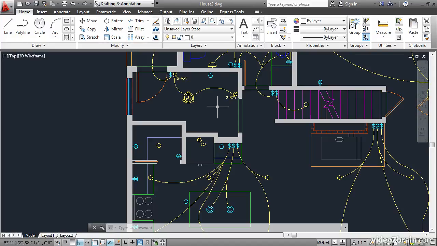Every object has a set of properties, including properties specific to its geometry and more general properties. General properties include color, line type, and line weight, and these are typically set by layer, so that the object inherits the properties of the layer which it is on.